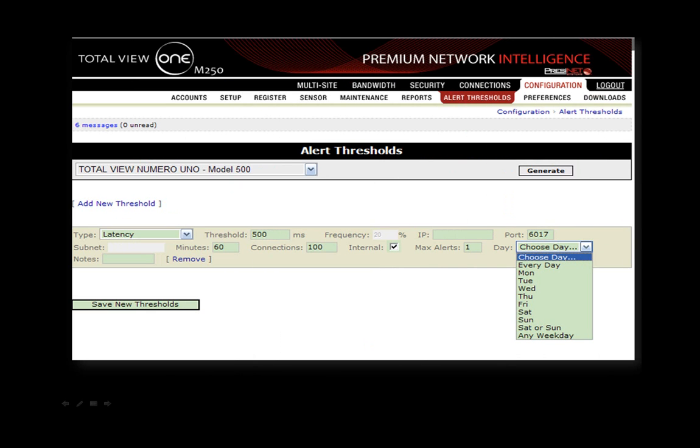You can configure TotalView One with alert thresholds where they're important to you. For example, if you have an application that your employees and customers depend on, you'll set a latency threshold on that application so your team is notified if the performance slows. This gives you an opportunity to go in and fix the problem before the department heads are at your door complaining.